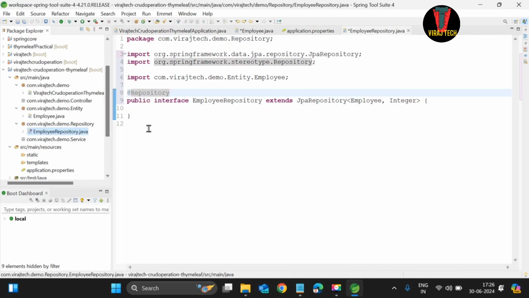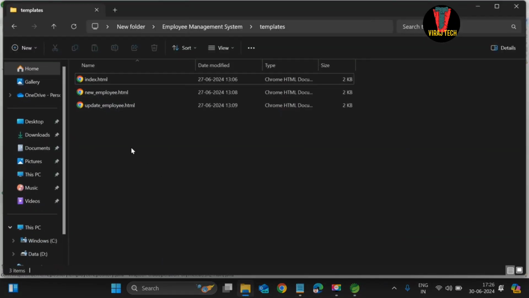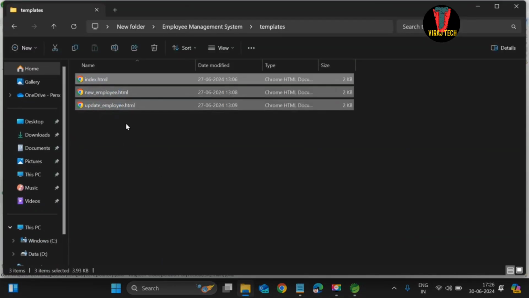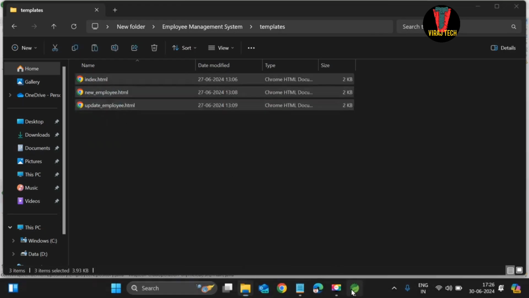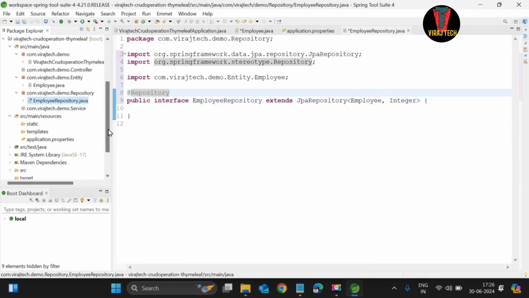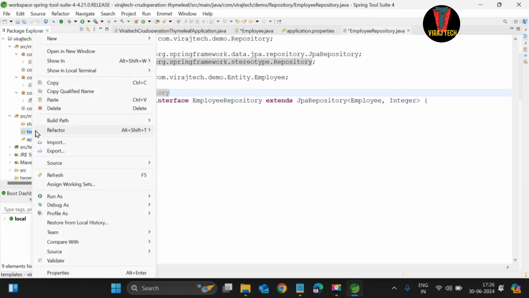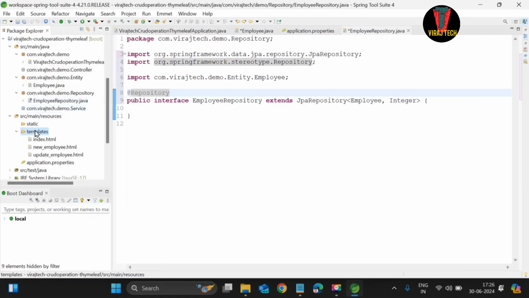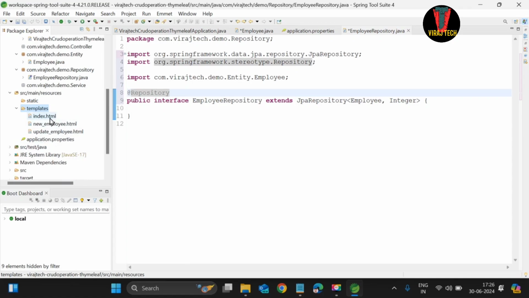After this we are going to copy a few more files, like 3 HTML files, copy, and here in src main resources, inside that folder templates, right click and paste. Here are index, new employee and update employee.html. Later on I will show you which code we have used inside.